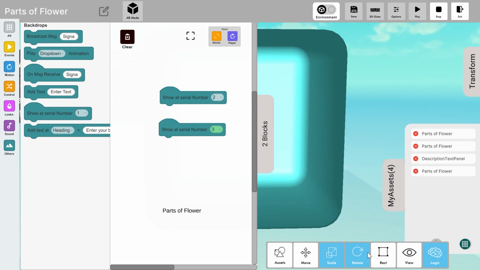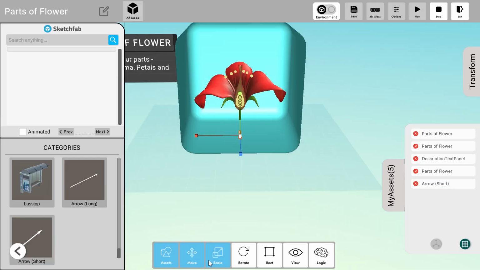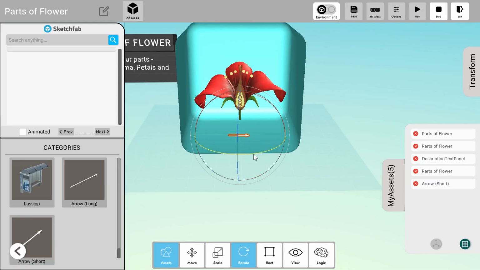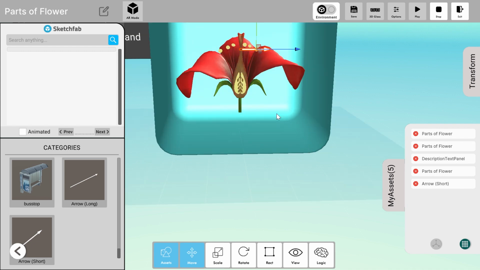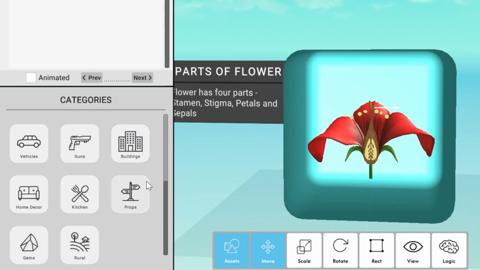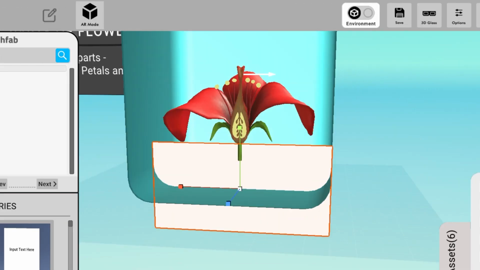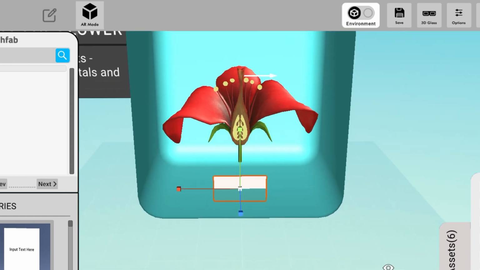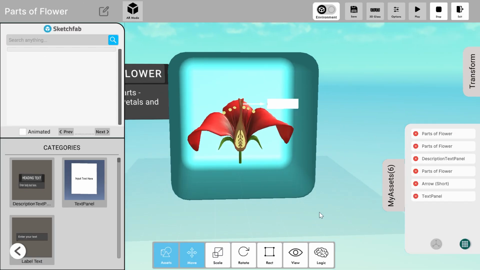You saw it? Okay, so let's add an arrow from the props category. And let's adjust the transform and size and position of the arrow accordingly so that we can use it for creating labels. Okay, so this arrow is set now. Now we want to add a label. So from the tags category, I'll add a simple text panel which is going to serve as our label panel. So let's adjust its position and size and drop it in front of the arrow. Let's adjust the size a little more and change its position. Perfect.